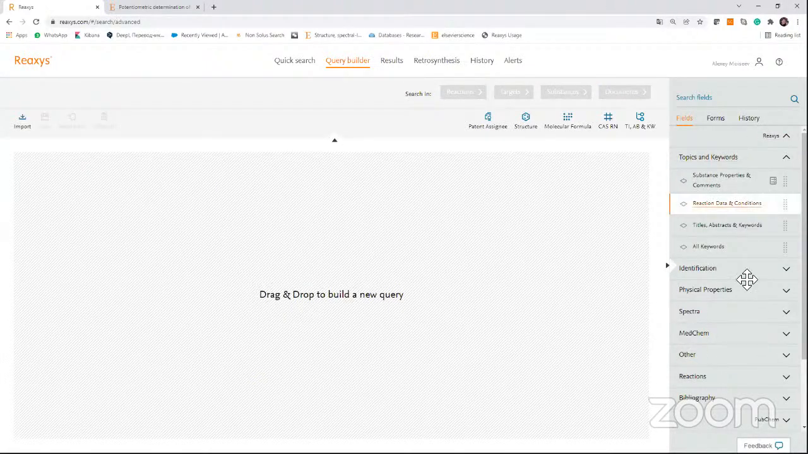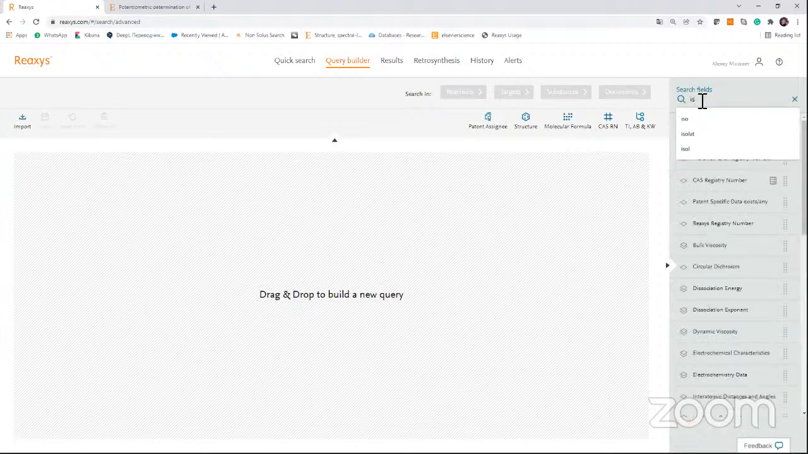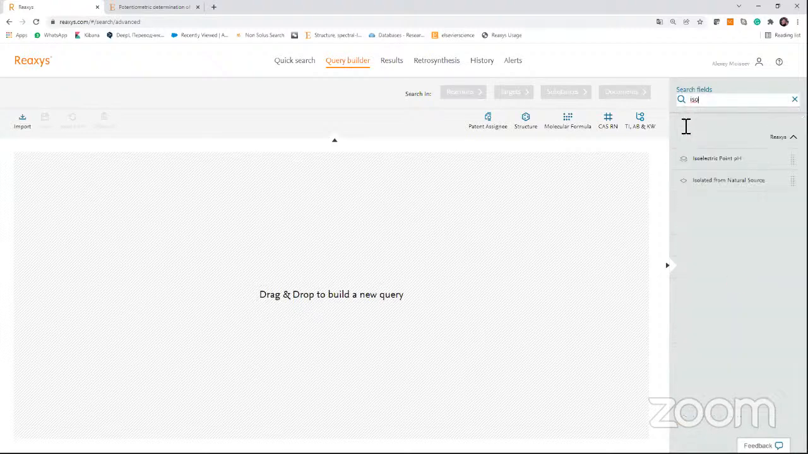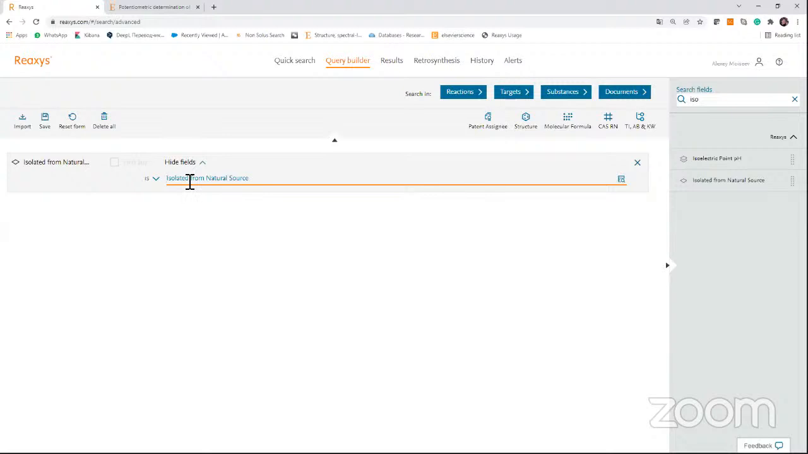Reaxys has a lot of instruments that help you to find information, and we have a very interesting tool especially for you, Dr. Hala, isolated from natural source. If you want to find all the information about substances, how they were isolated from any natural source, from gas, from oil, from plants, from meat, from absolutely everything, you can click to find any, but you can also specify.